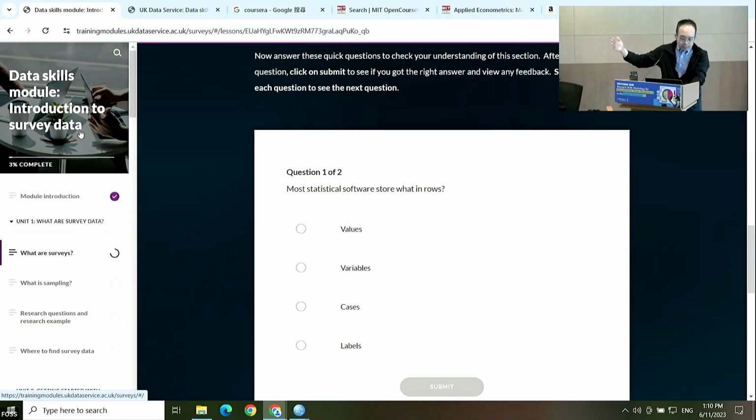Like this UK Data Service is apparently a very popular data warehouse and also training portal for many UK academics and scientists. I just don't know. I mean, Professor Chandola told me this. I don't know this, but I do have access to others for sure.